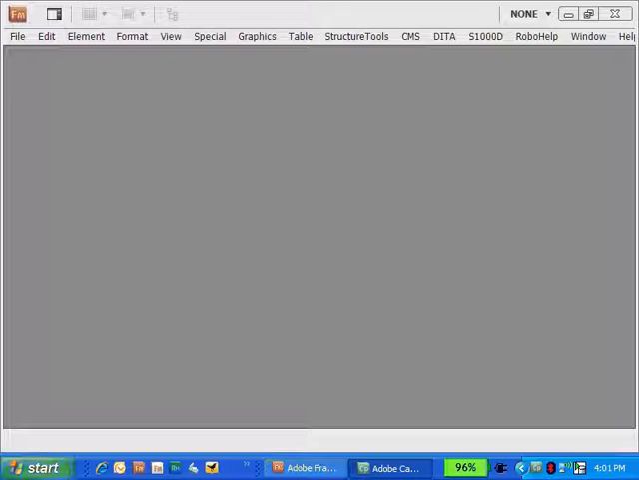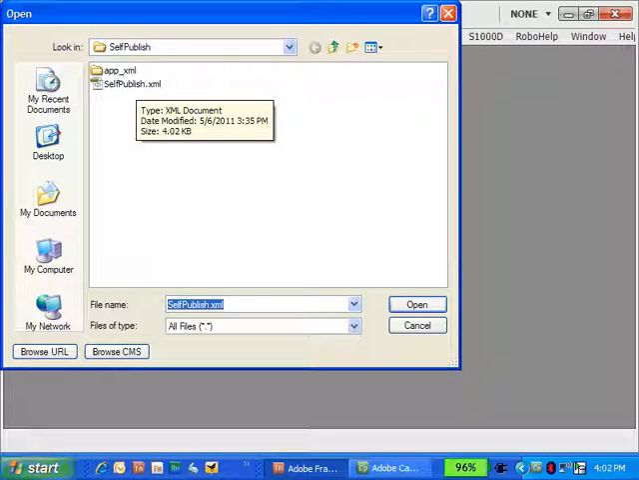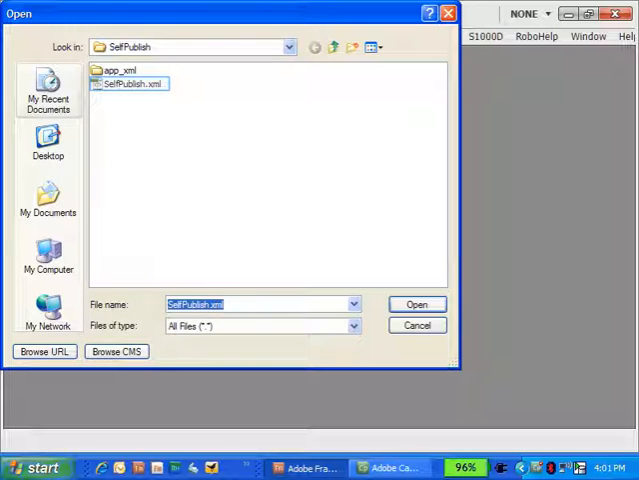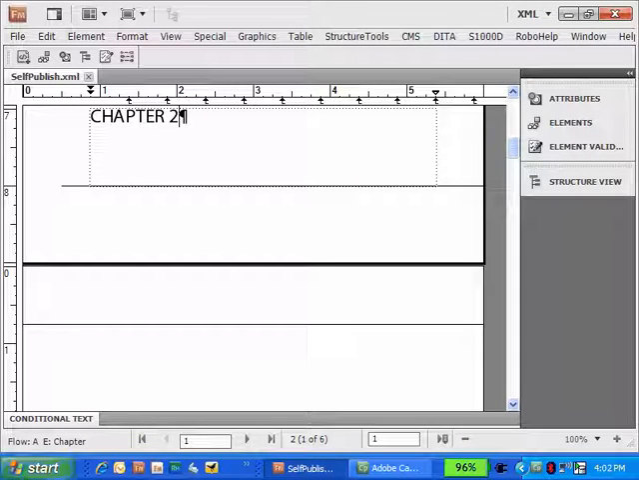FrameMaker 10 gives you the ability to insert multiple children with one click of a button. Let me show you how this works. I'm going to click on File, Open, and open up an example file in which I've actually modified an existing sample file that lives on your system when you install FrameMaker 10. It's called Self-Publish. So I'm going to open up Self-Publish and give you an idea of what I did.